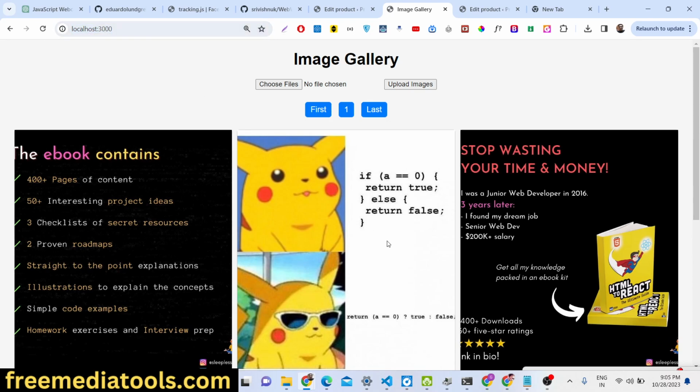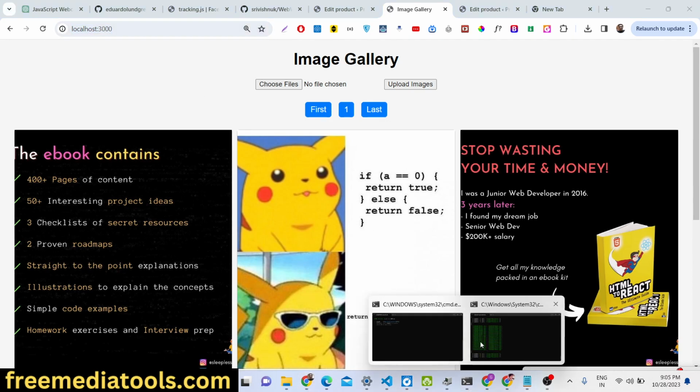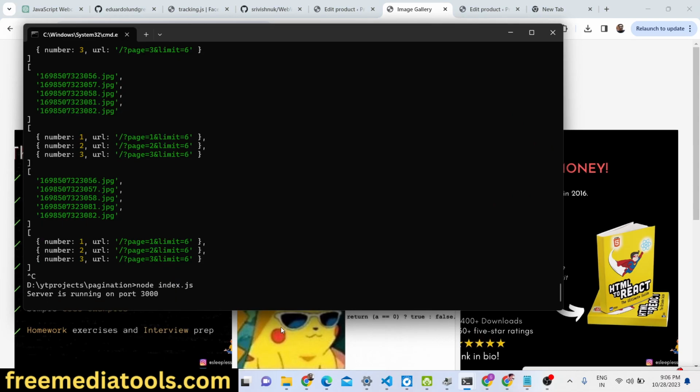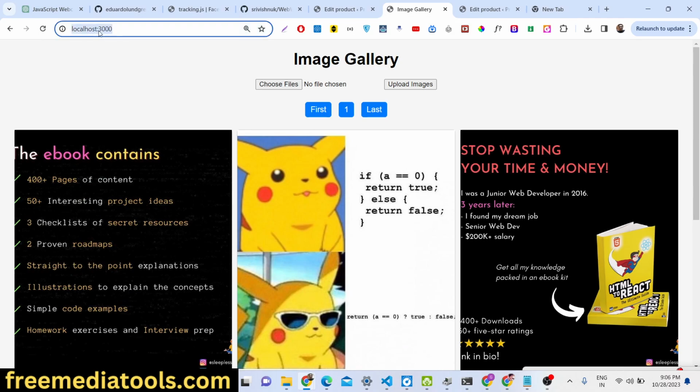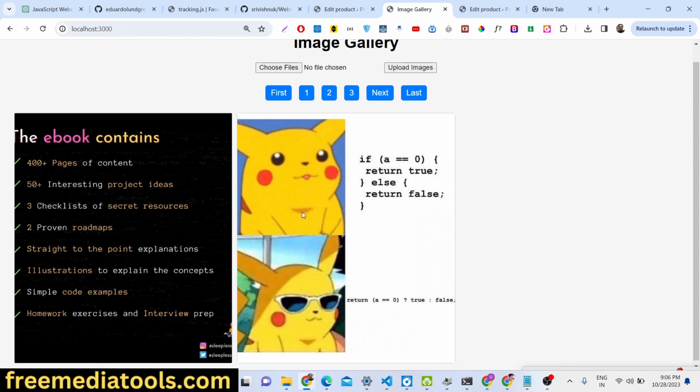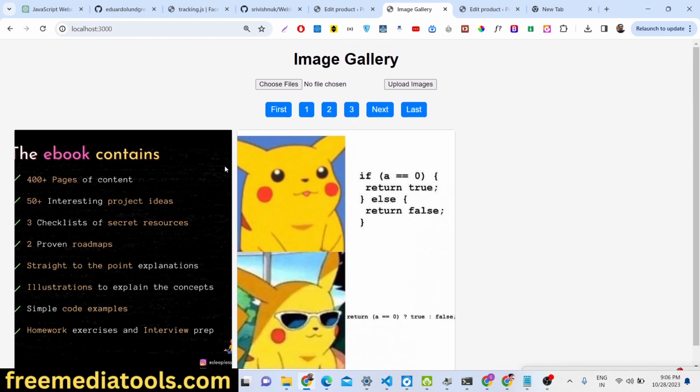If I just refresh now, I just need to restart the application for that. So once again, if you refresh your application now guys, you will see it has calculated the number of pages which is required for this. So 2 images are displaying on a single page.